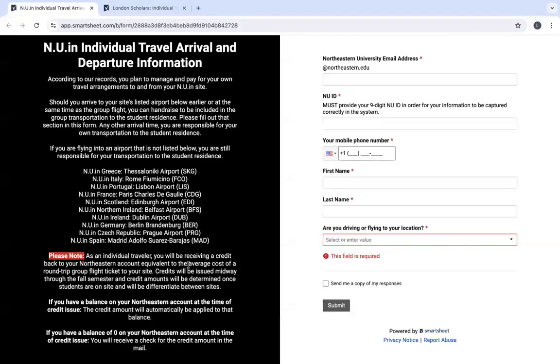If you have any questions at all about the credit amount, feel free to reach out to our program emails for more specifics. But we'll jump into the right side of the form.